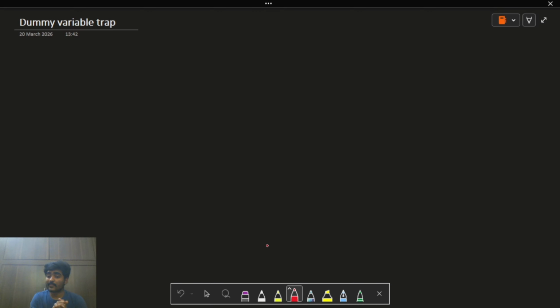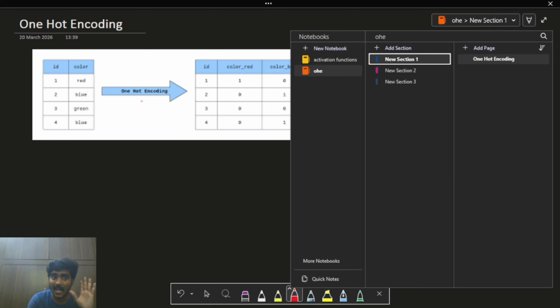One-hot encoding is a technique which converts nominal categorical data into numerical data. But remember, this conversion is not smooth. We'll be facing an important problem due to this conversion, that is the dummy variable trap. Now I'll be explaining this dummy variable trap in detail. I'm using the same example as previous.